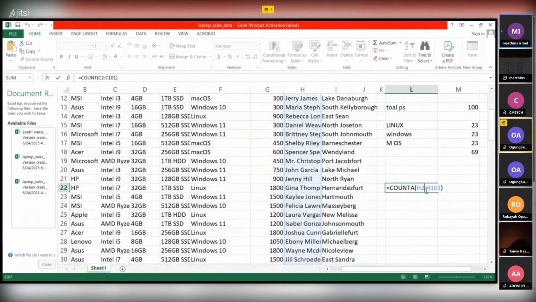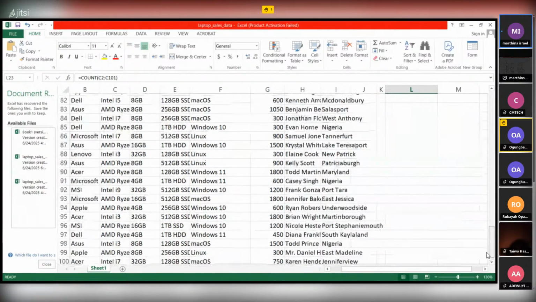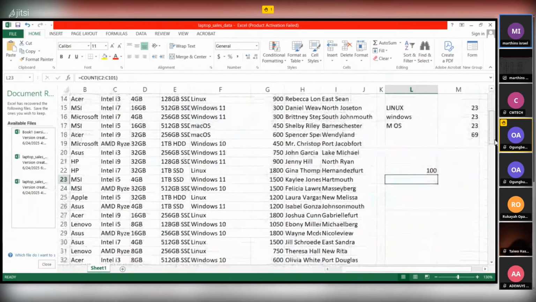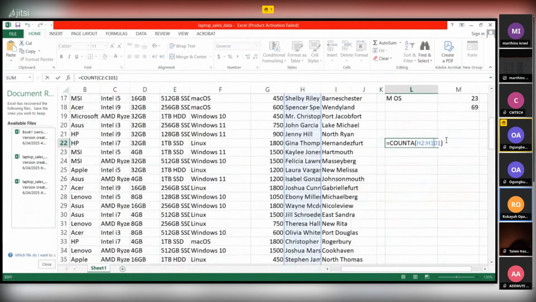Do we agree? What about H1? So this is 100 now. 100 is the correct answer, and we are having 101. That means one person is missing. H1. Let's try it now. Let's say H1 and 101.